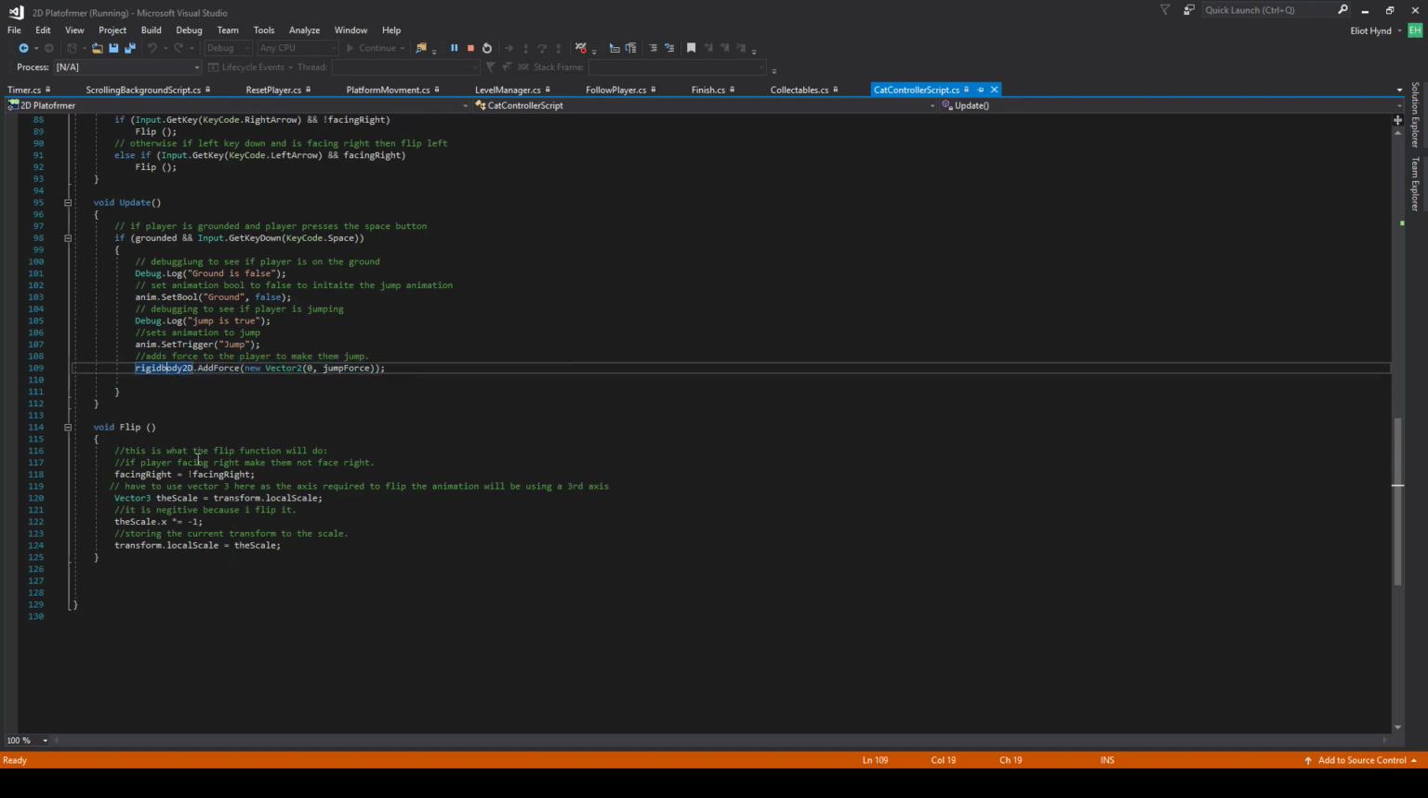So this is flipping. This is what the flip function will do. If the player is facing right, make them not face right. I have to use a vector 3 here. For ages I couldn't understand why it wasn't working with vector 2, because it's a 2D game, but in order to flip the animation, it has to come towards the camera. So yeah, it needs a vector 3. And that's my game.